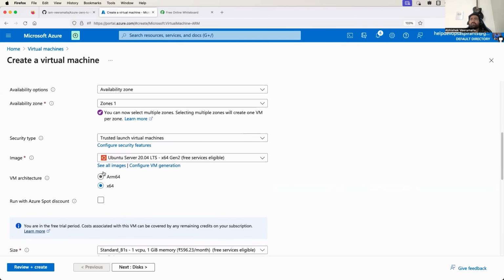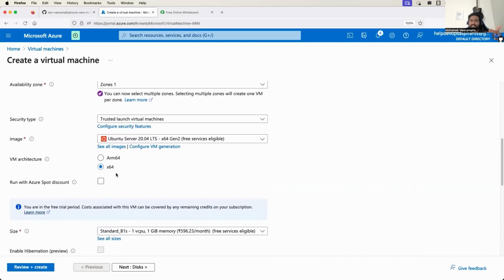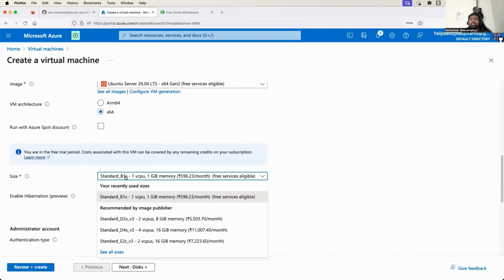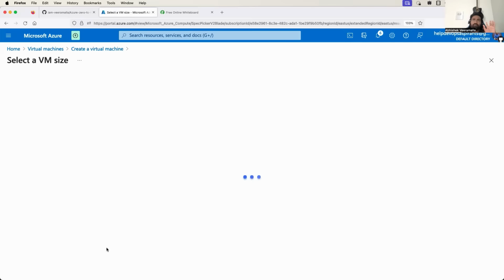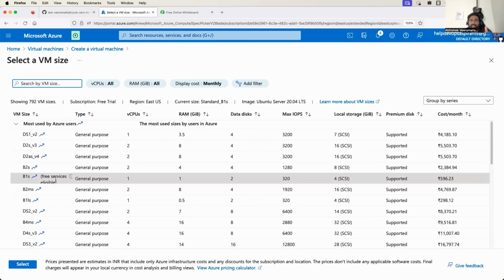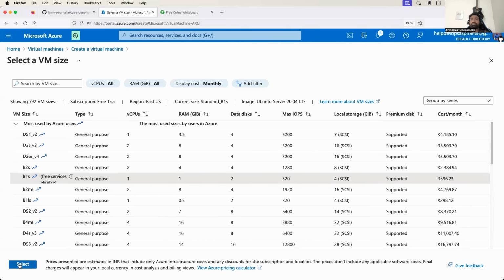I'll not change this. I'm using zone 1, Ubuntu, architecture type x64, size. I'll talk more in tomorrow's class, but for now, what you need to do is just click on see all sizes and pick this one here called B1S. Just click on this button and click on the select option. And that will give you a B1S virtual machine.